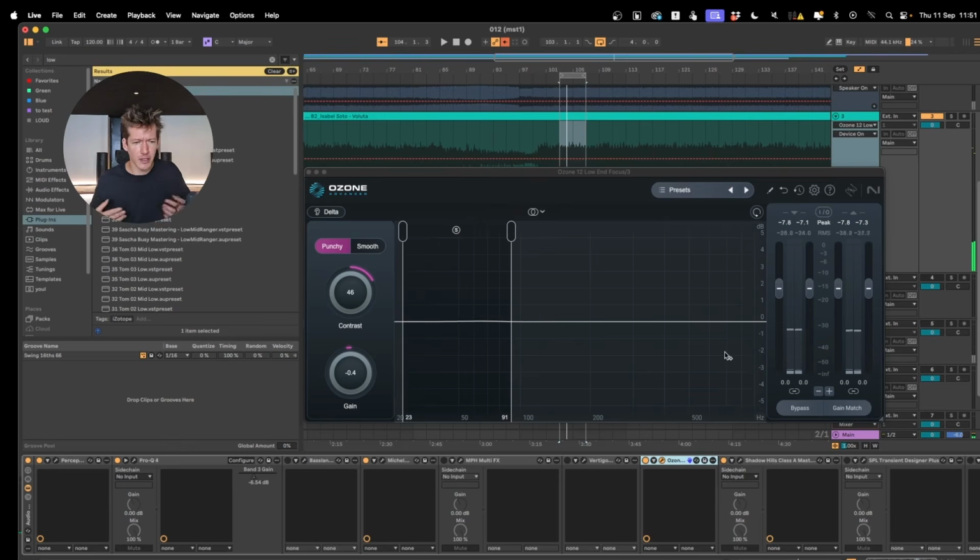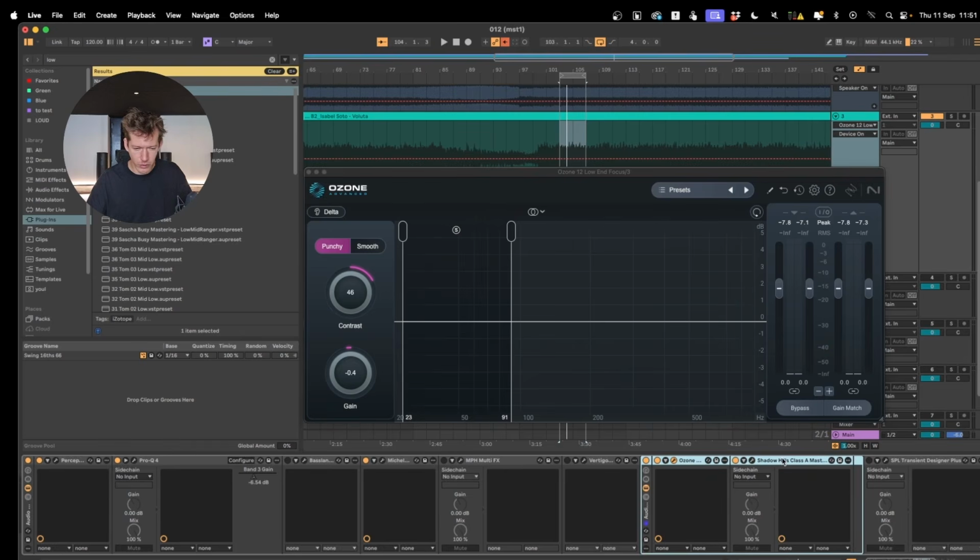And this is the kind of thing that is making a club sound system really pulse and make people dance. Let's listen to both Shadow Hills and the Ozone Low End Focus together, without.